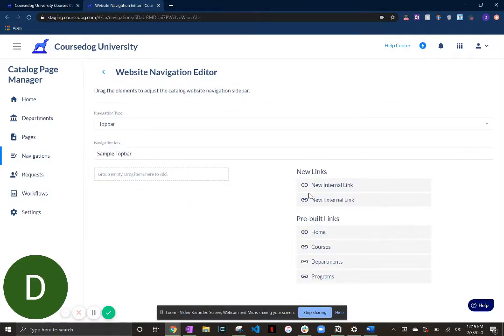The top bar only has links, but we can add a few different types. There are pre-built links, which will link to the pre-built pages in CourseDog. So we just drag those over here. Let's add courses and departments. And then we can add internal links or external links. Internal links link to any of the pages that we've built in our page editor tab, and external links link to any page on the web.